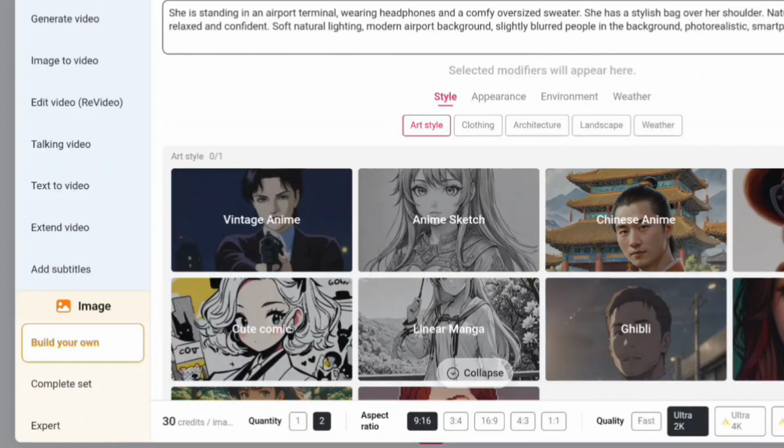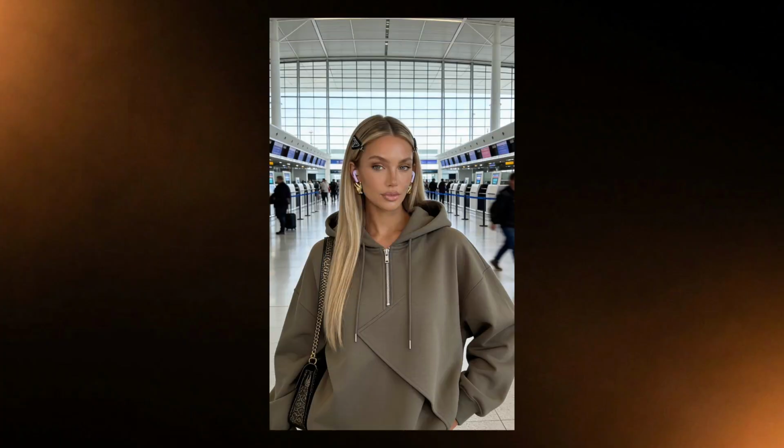Before generating, make sure to set the image quantity to 1, the aspect ratio to 9:16, and the quality to Ultra 2K, then click Generate. And after a few seconds, we have an ultra-realistic Instagram-ready picture of her. But of course, we don't just want static images. We want to bring our influencer to life.